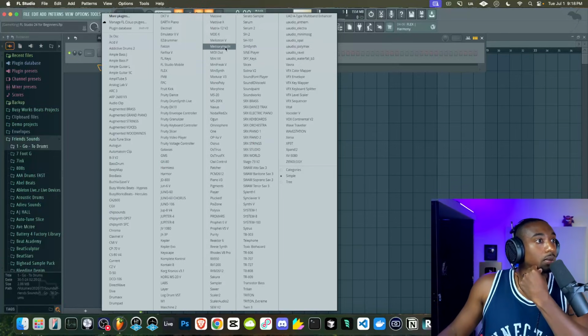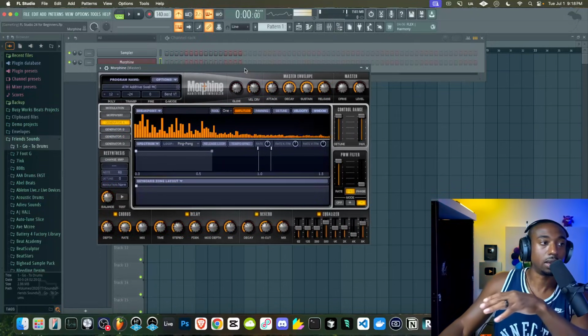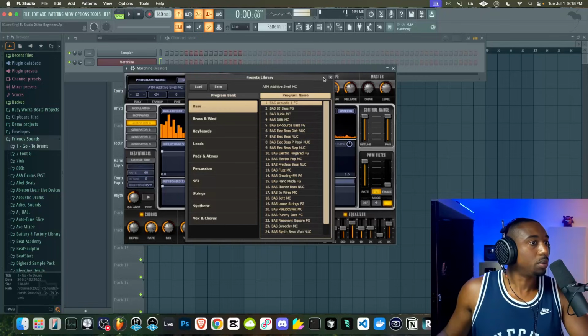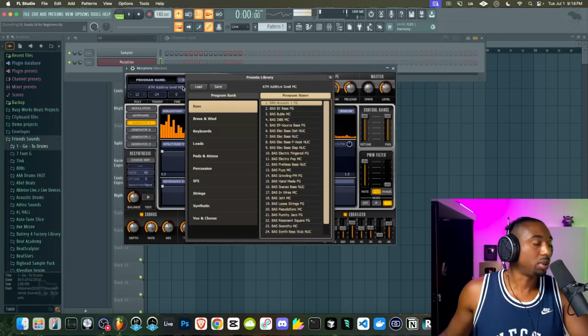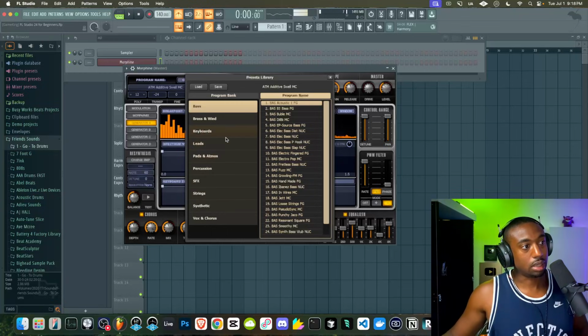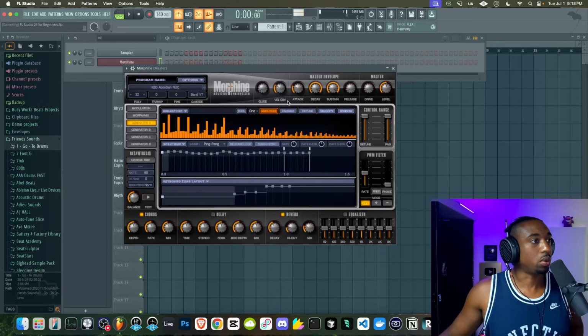What we're going to do is pick a plugin. We have so many options here. Let's go to the plugin called Morphine. This is a really good plugin. Even if you don't have the full version, it's worth learning it. Okay, so here we can click this window to open up what are called the presets. Presets are like pre-made sounds for us. So we're going to click here and let's go to the keyboard sounds. And let's just click at the top here where it says accordion.